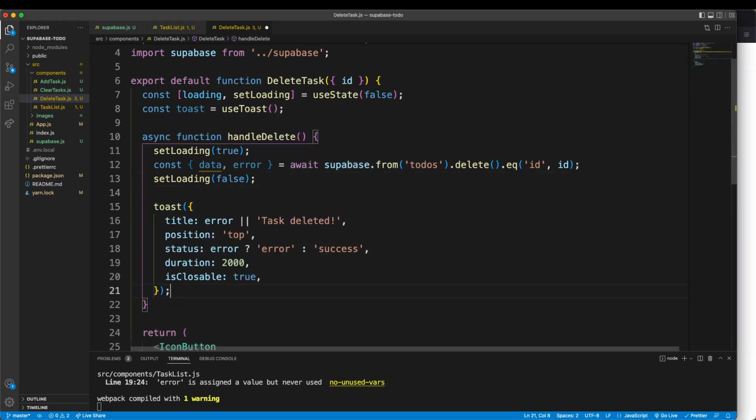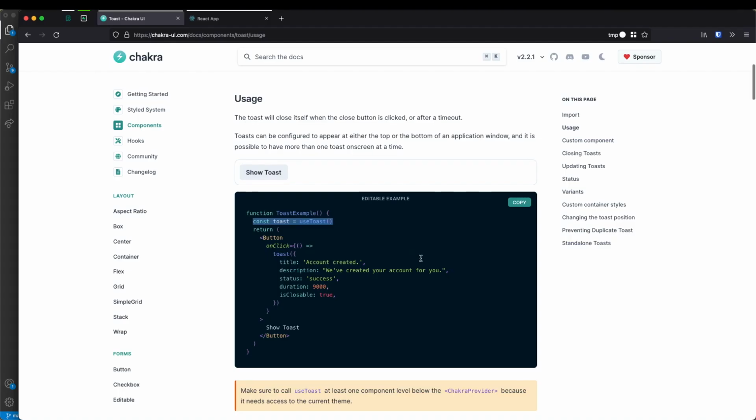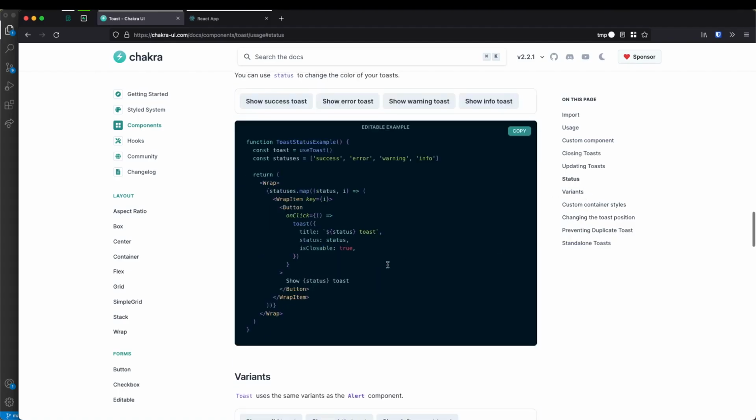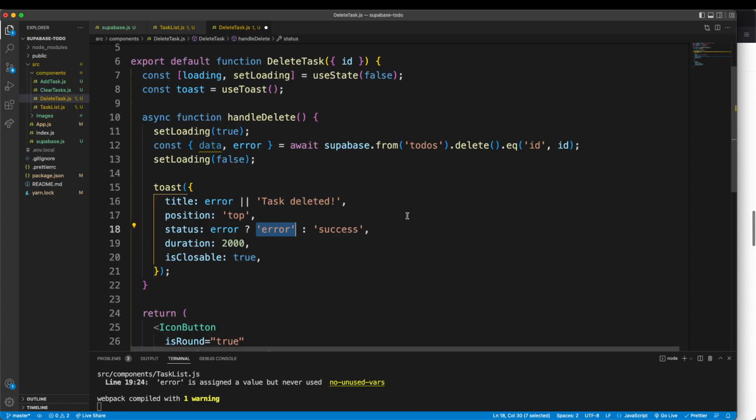So once we're done, we're going to do toast with the title of, if there's an error, then we're just going to put the error as the title. If there isn't an error, just going to say task deleted, the position will be top. And then if we get an error back, then we'll just use the status of error, if not success. So you can look at the different statuses here. So error is going to be red and success is just green. Right, and then the duration and is closable.